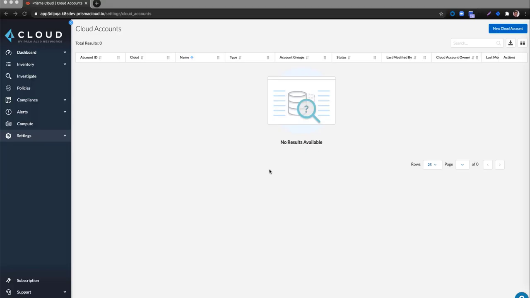In this video, we will demonstrate how to onboard a new AWS account into Prisma Cloud. And as we perform the onboarding steps, we will also enable the data security module. We could edit an existing AWS account that we had previously onboarded and then enable the data security feature. But in this demo, we'll start from scratch and enable data security as part of the initial onboarding procedure.